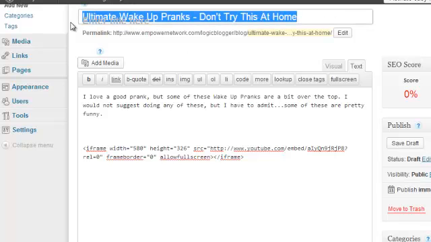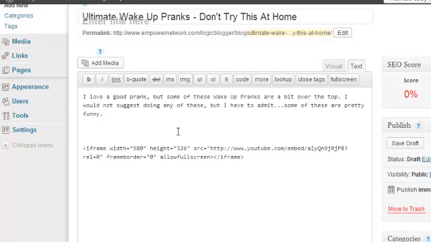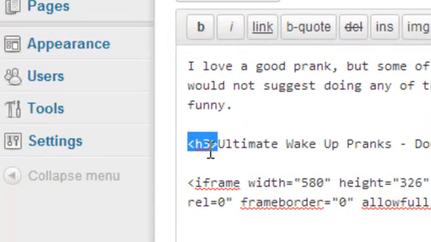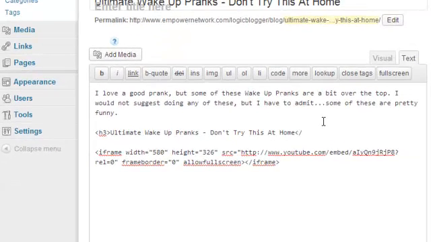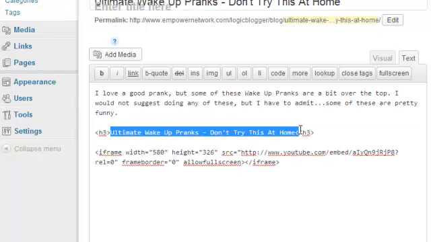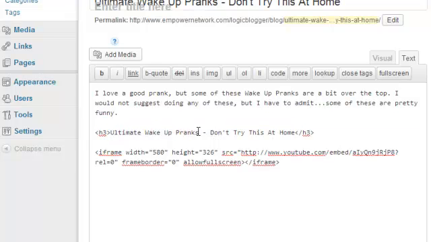I'm going to copy the title once again and put it in there, and then I'm going to make that an H3. So those of you that don't know, putting in the little brackets and H3 and some of these different codes that you learn in here are going to just tell the system how to display that. So H stands for header. So this is going to be header size 3. So it's going to essentially make this bigger right here. So ultimate wake up pranks, don't try this at home.